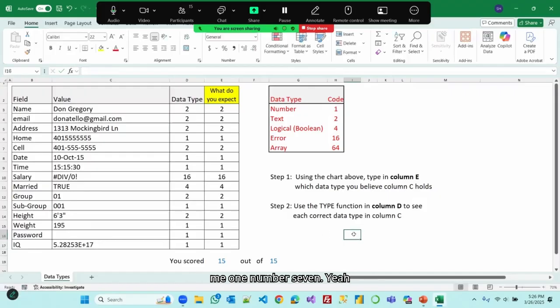Number 7, 1, 2, 3, 4, 5, 6. This time, the cell number, 401 hyphen, text, 555. Cell number. That is the C7 cell. Next one, the next below. C7, this one? Okay, yeah.